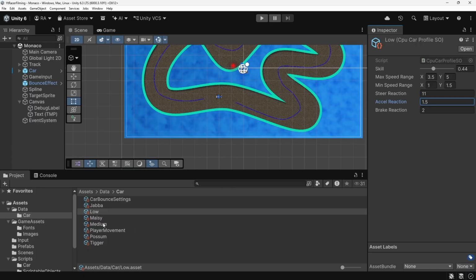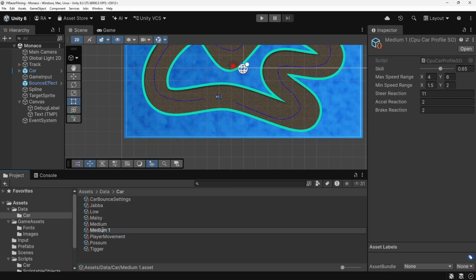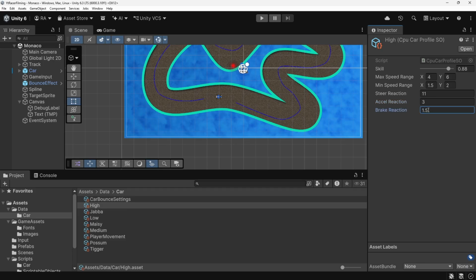We could also make a high one, couldn't we? So let's get the medium, duplicate, we'll make high as well. So on the right hand side here, I'll slide this up somewhere to around here. I'll keep the speed ranges the same, give it a little bit more acceleration, I think, and maybe a little bit less braking, so it's effectively going to be quite a bit quicker around the track. All right, so we've got 3 different skills on there.